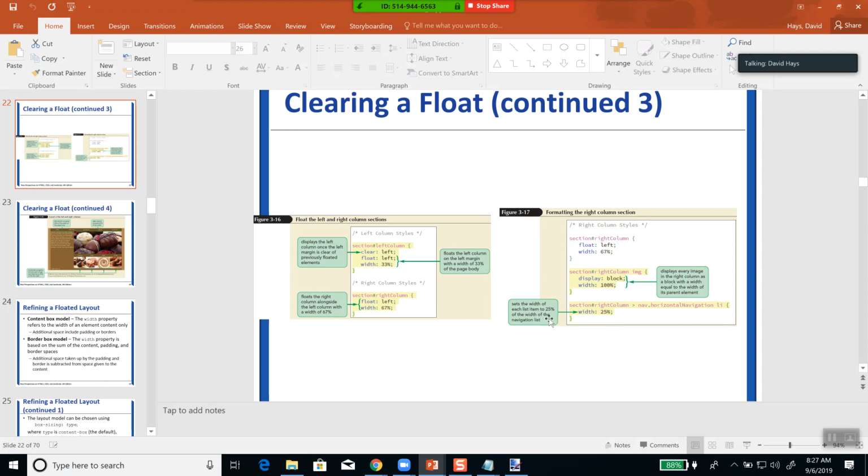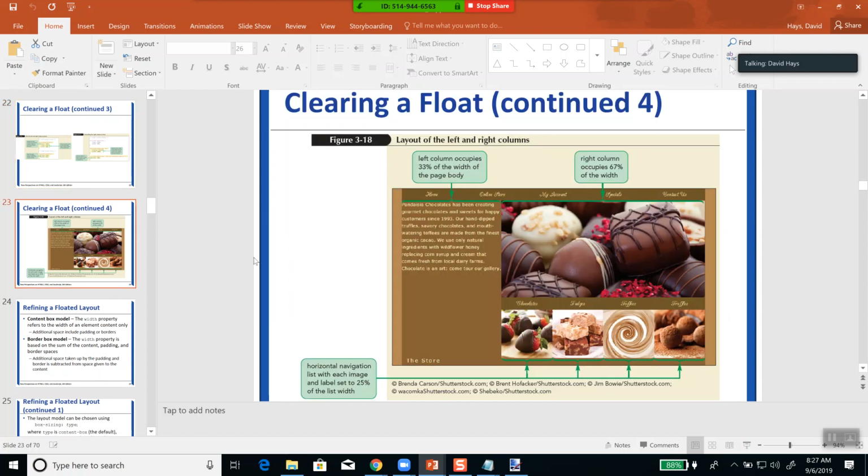So it's the width of each list item to 25% of the width of the navigation list. So that's what the part achieves this. Now, for the most part, people don't do this manually. You have tools where you can choose themes that do this for you.